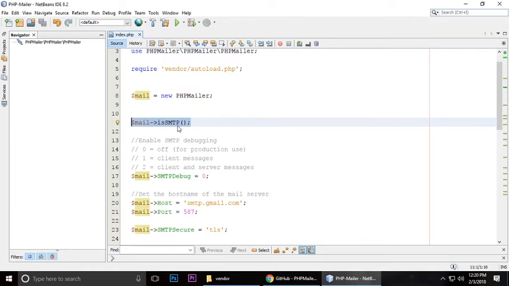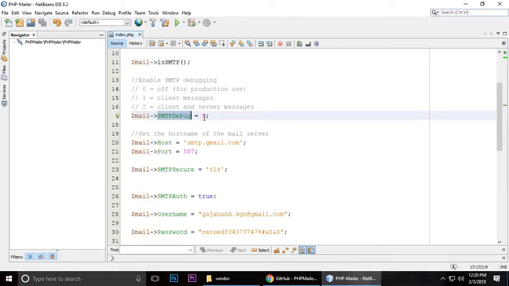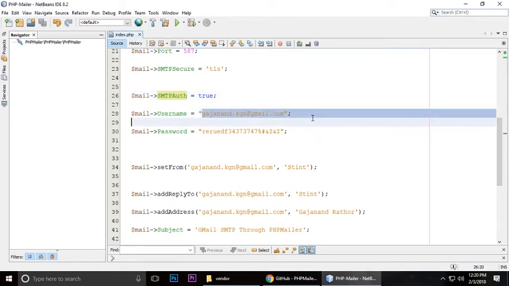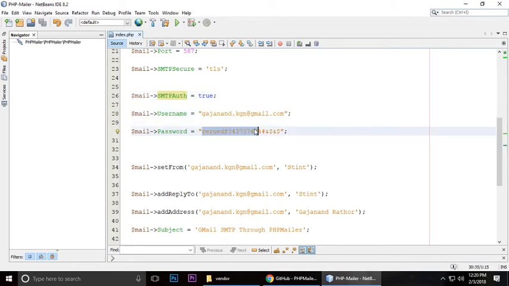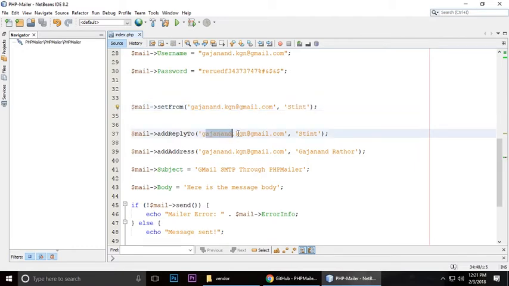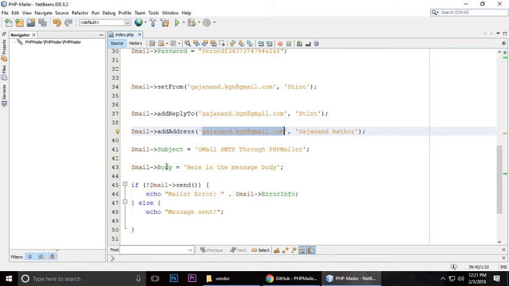Then SMTP: we have SMTP debugging mode. If you are a production user, use zero, and you can use 1 and 2 in development mode. The host name is smtp.gmail.com, the port number we are using here is 587, and SMTP secure is TLS. SMTP auth requires your Gmail ID and your Gmail password. Set from means the sender is this one, and you can write a sender name, then reply to, and add address, which is for the recipient, meaning the receiver's email ID. Here are the subject and the body.